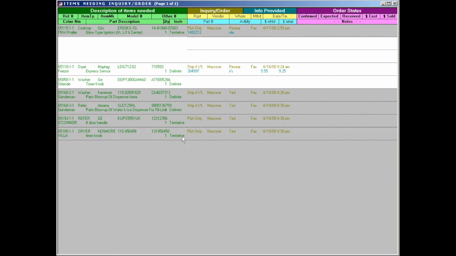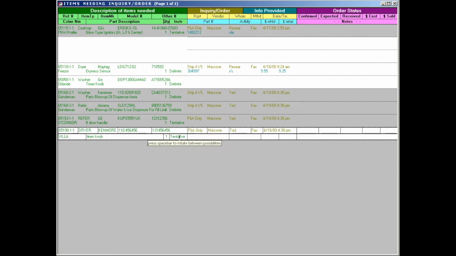But anyway, let's suppose we get a fax back from Marcone with the information, and we call this customer. By the way, there are quick links you can use to go right to the job record to make the phone call and so on too, but I won't go into those. Those are in the command summary that you can see here. Anyway, we call back, and the customer says, yeah, go ahead.